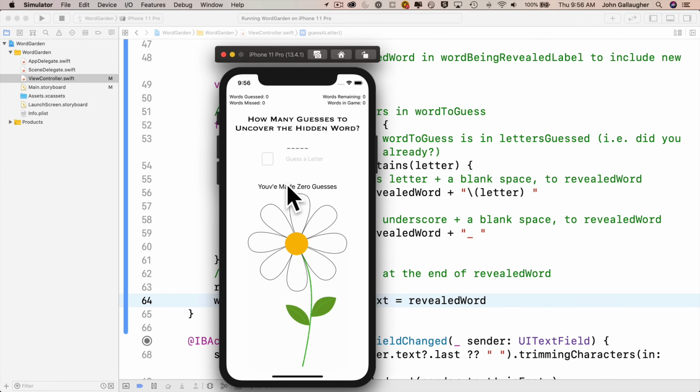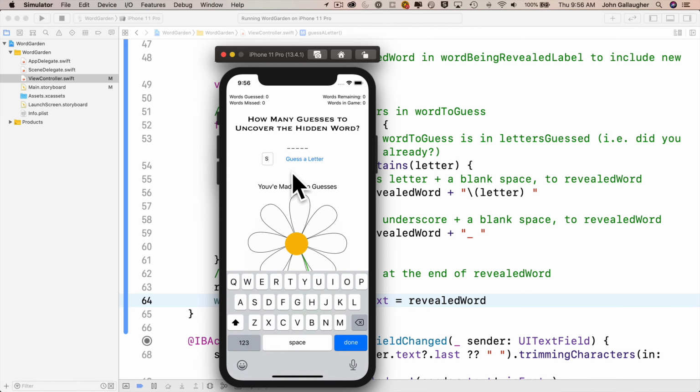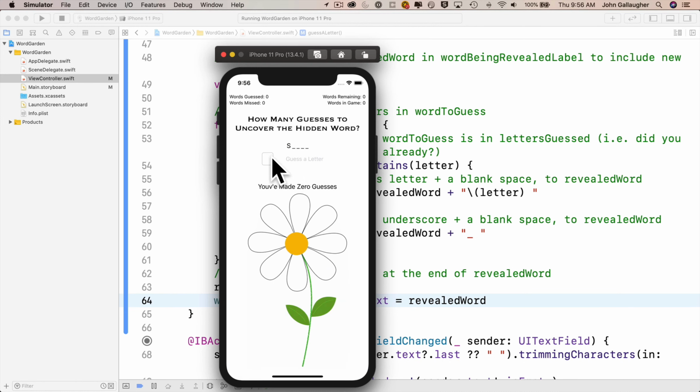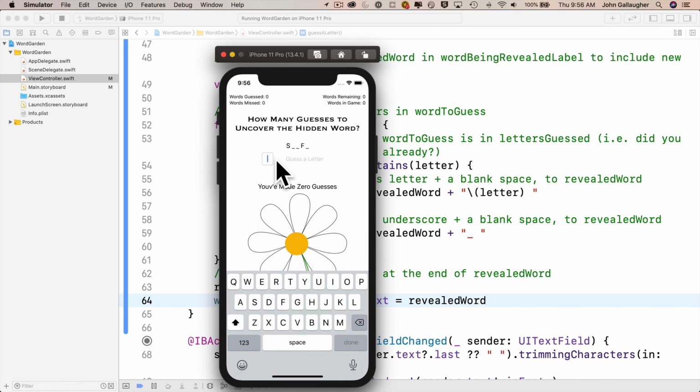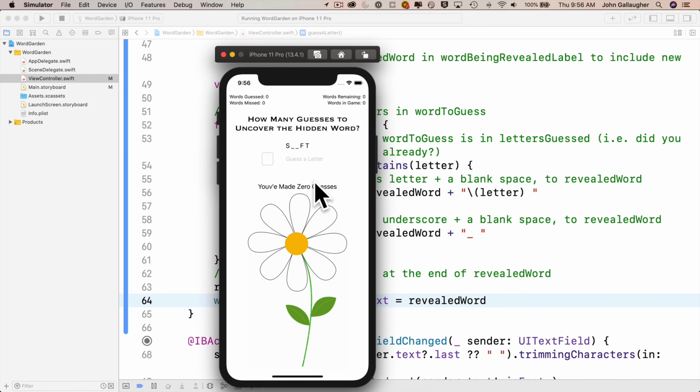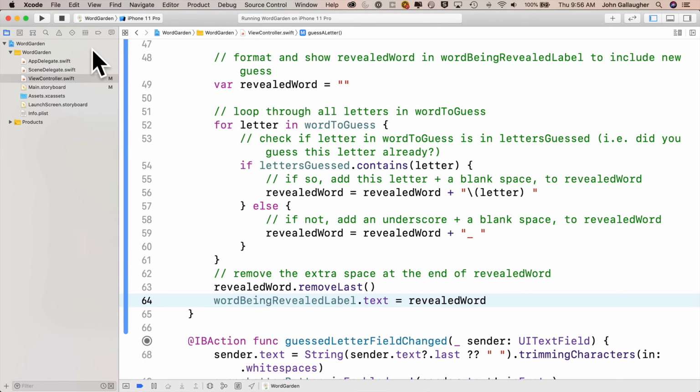And here we go. Remember, our first word is Swift. We type in S. We see it shows up. What if we type in Q? There is no Q. What about F? It is revealed in its proper place. T, looking good. Y, there is no Y. Nice. Now let's head back into our code and change our flowers if we guess incorrectly.